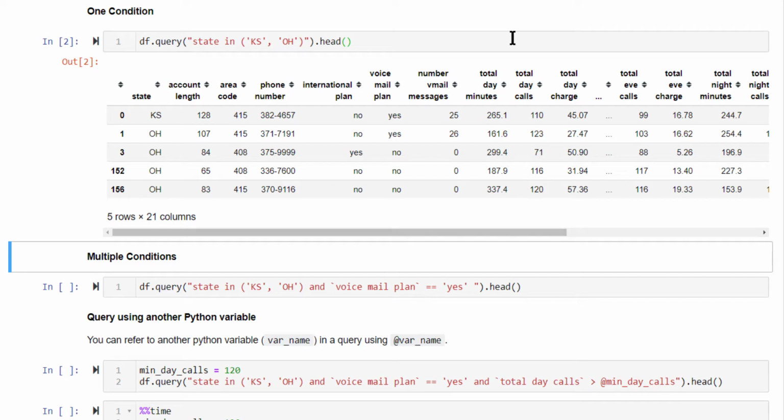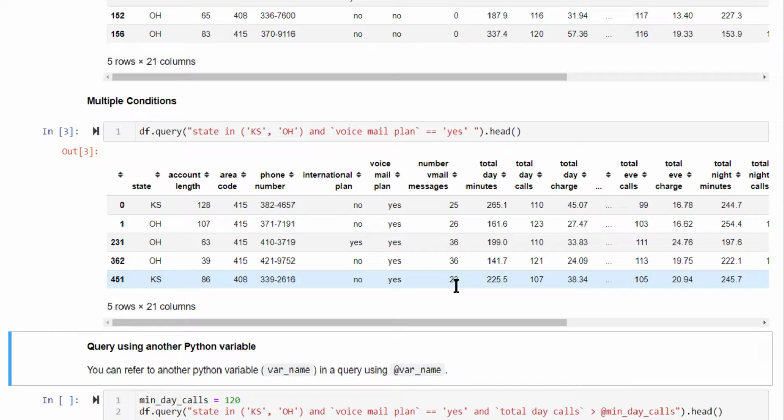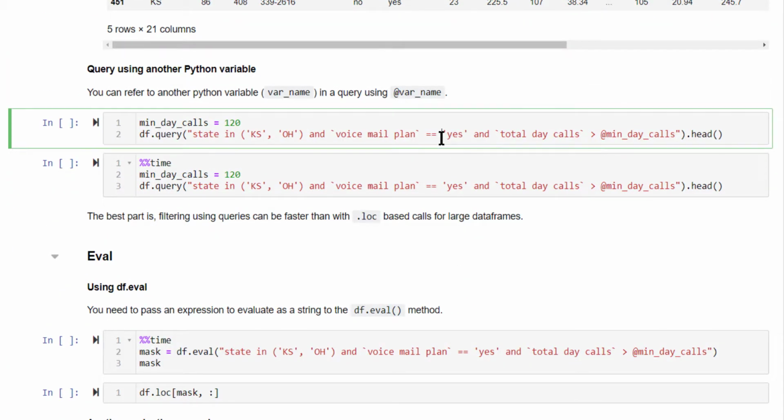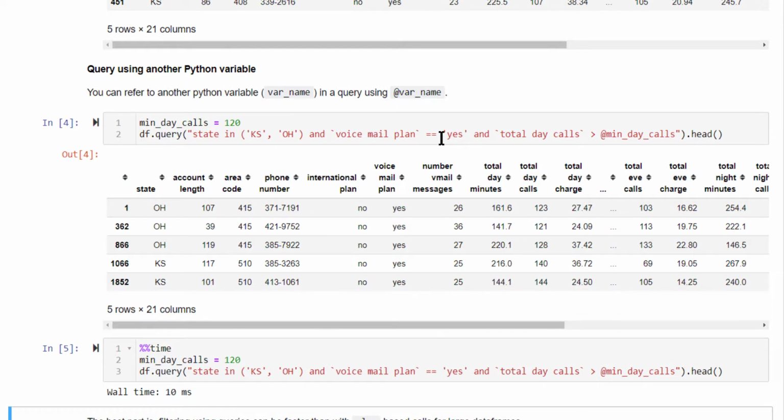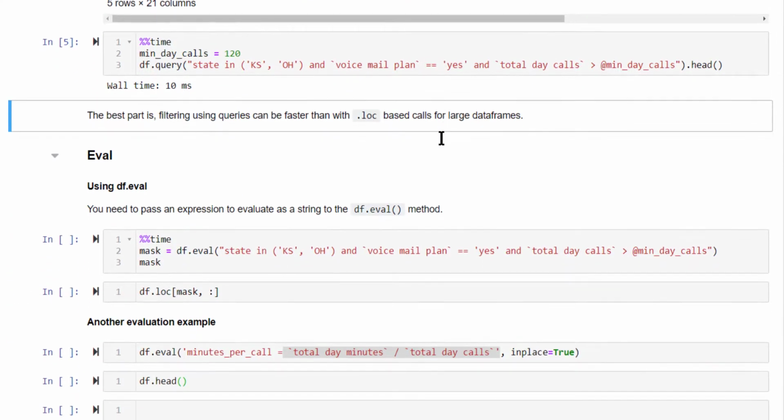So here all the rows contain either KS or OH as we have stated in this condition. Likewise, this also works and this also works. Now typically, the time taken to run the query, in most cases, I have noticed, this is not a perfect rule or anything, in most cases it is slightly less time than what a .loc function will take, right? It's not always the case. The point is this is not a slower method of writing your query. All right, this is equally fast as .loc or .iloc.